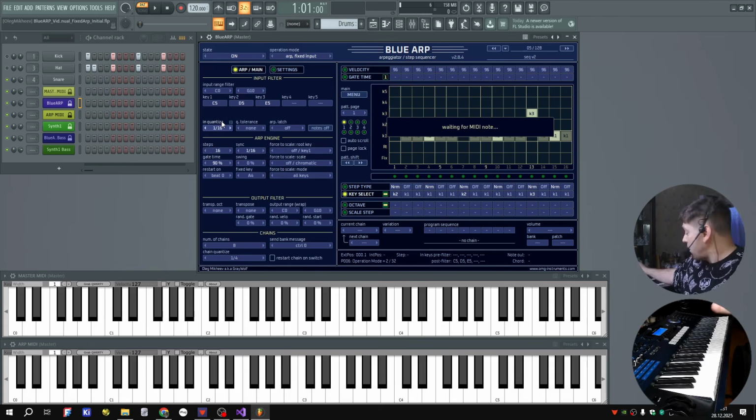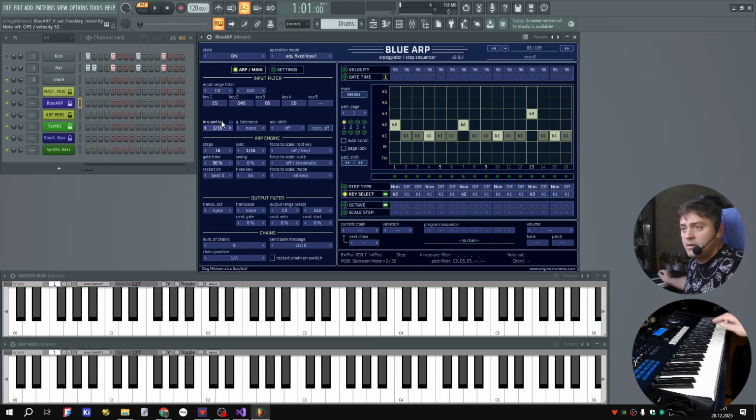First of all, I want to have different input keys here. It's like an E major chord with an added C note at the end. And also I want to introduce an additional step here, and now it sounds like this.